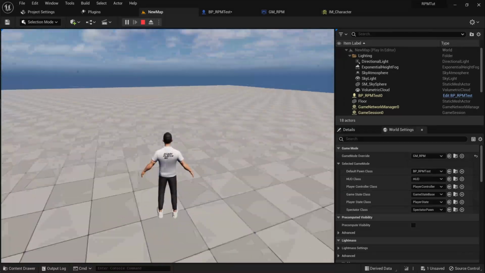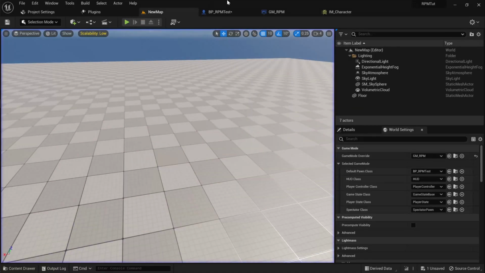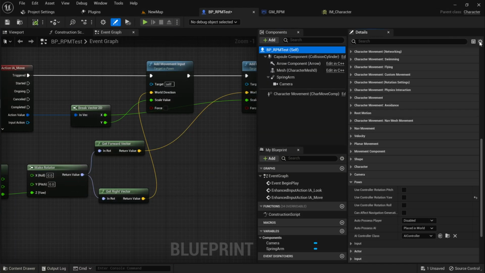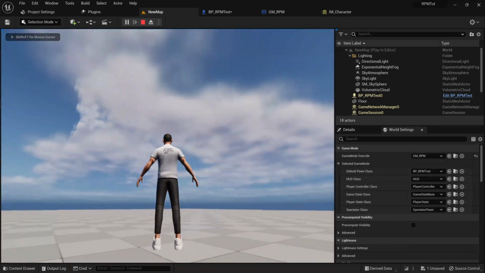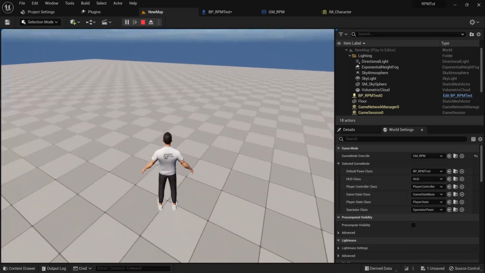It's just that it's following the mouse wherever I'm rotating. So we can go back into this, we can collapse all fields, and specifically we want to go into pawn. If any of these three are ticked, just untick them. If you want that kind of behavior, that is fine, but we don't want that. So yeah, that is there.